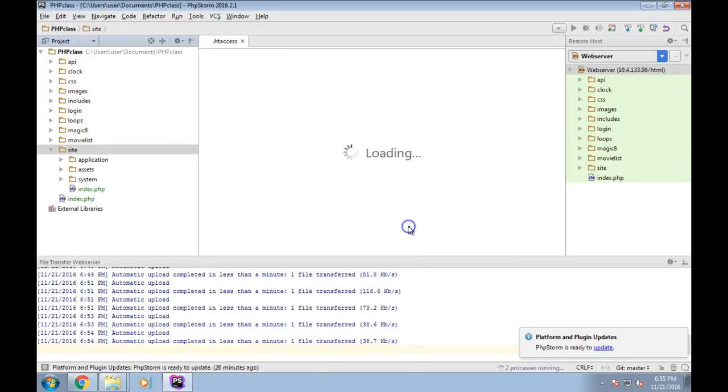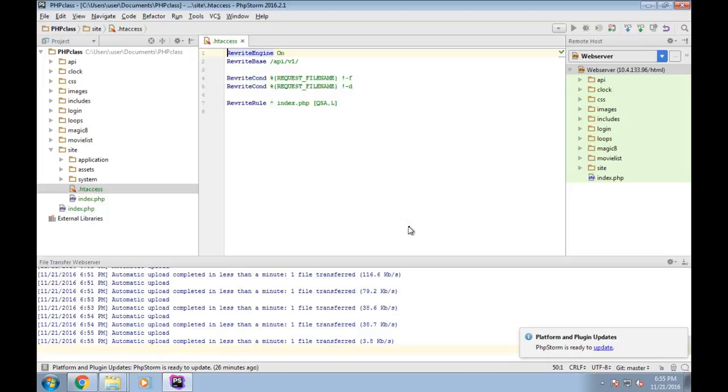I'm going to leave the name the same. So then we've got an htaccess file. And really my goal, same goal here, I want to get rid of that index.php. The only thing I really need to do is I just need to change API to site. And I need to delete the version 1/. So I'm just putting /site/.